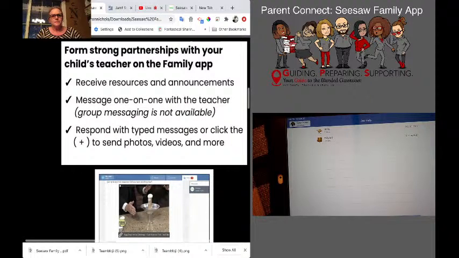This is a great way, if you are on this app, to receive messages from the teacher. Also, our administrators are now trained on using Seesaw, so you might actually get messages from the principal. School-wide messages will come across this app for you as well. And the messages that you send straight to the teacher, no one else in the class can see, no other students or parents. It is one-to-one messaging between you and the teacher.